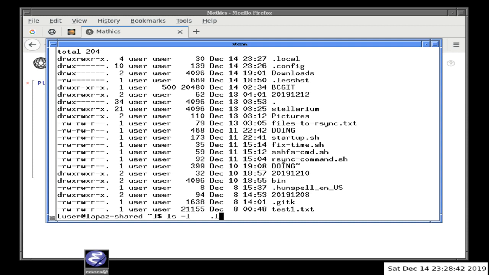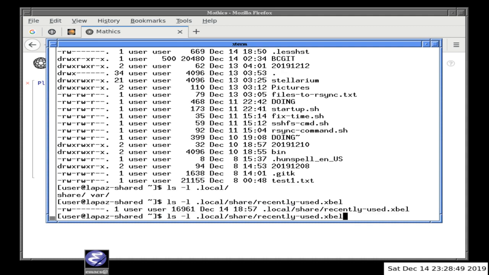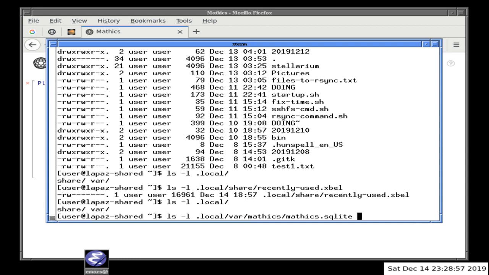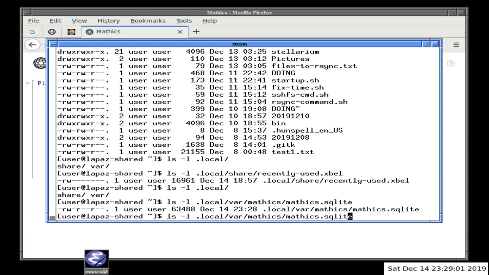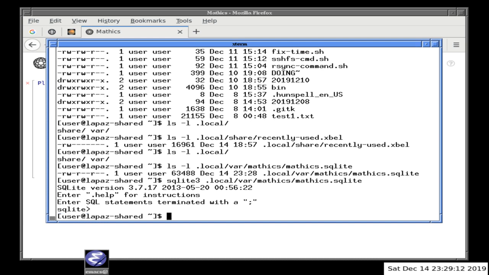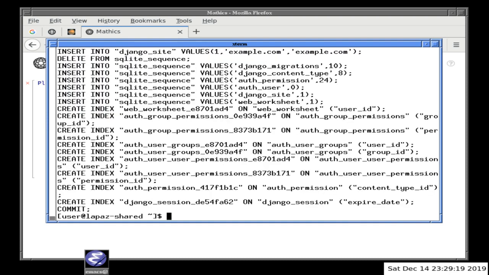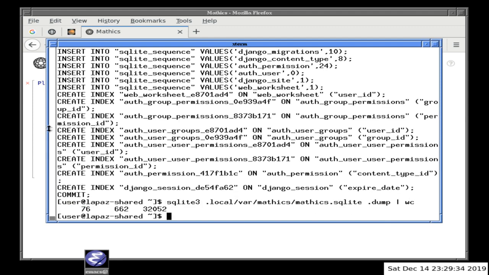Okay, so they're going to use the local, which is sort of a clever way of getting all programs to share stuff, but it never actually worked. I'm not sure I like this. I kind of want to export. I think .export is, no, .dump I think is what I'm looking for. All right. This probably reveals some bad stuff, but this is, I guess, where Mathics is saving stuff. Not crazy about this. Okay, 76 lines.